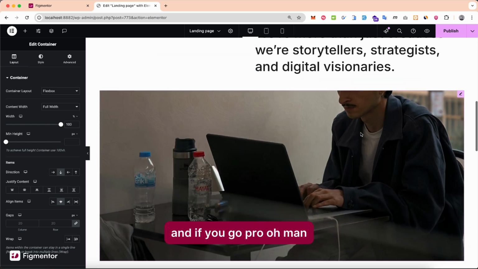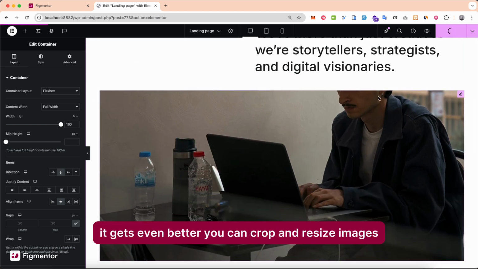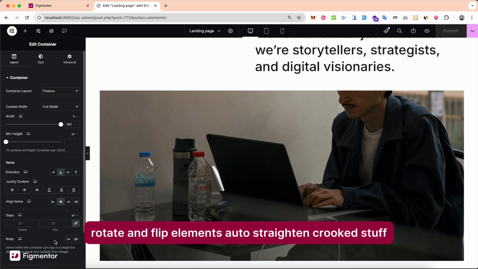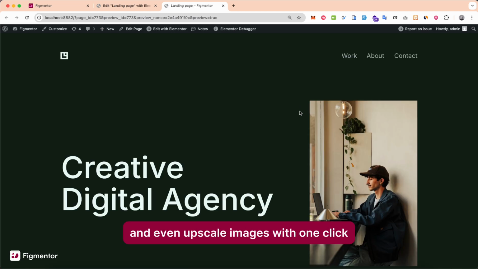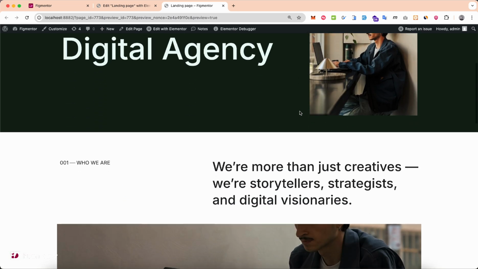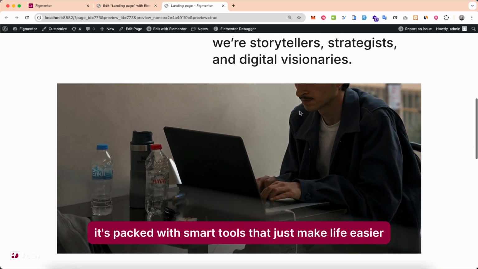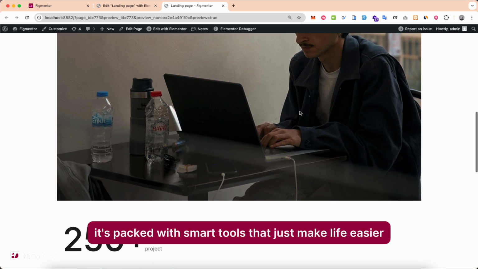And if you go pro, oh man, it gets even better. You can crop and resize images, rotate and flip elements, auto straighten crooked stuff, remove backgrounds instantly using AI, and even upscale images with one click. Seriously, it's packed with smart tools that just make life easier.